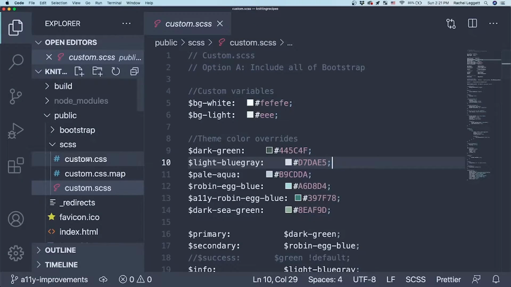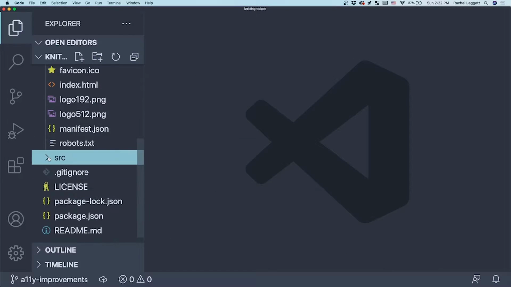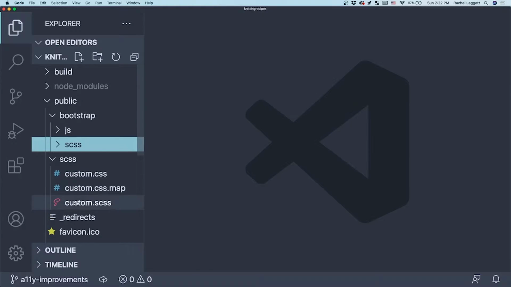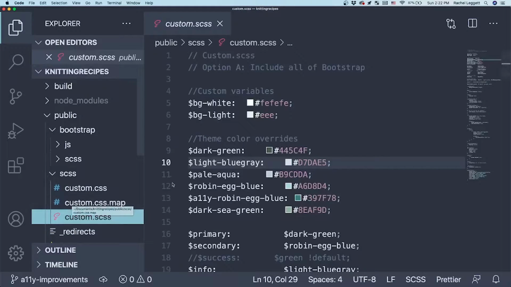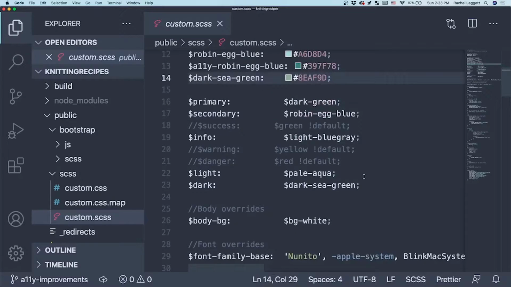Welcome to my code base. It is a mess. So I mentioned that I'm using Bootstrap for this project. All of my customizations are in this custom.scss file. I've added some custom variables. Here's my color scheme here. And then I've overwritten, like, Bootstrap uses a primary variable, and I've said that for primary I want to use my dark green color, secondary I want robin egg blue, etc.